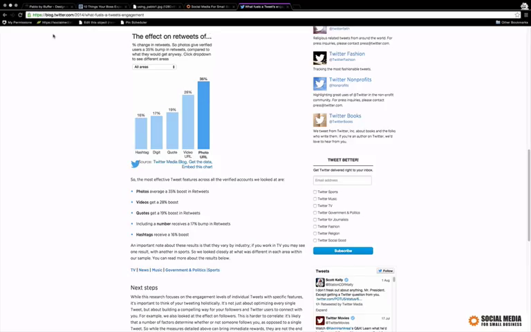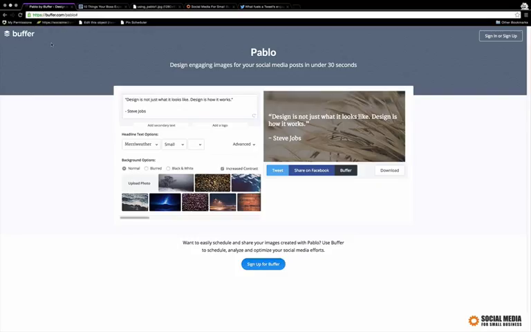Okay, so you don't have time to create all of these images, but there's a tool out there that can help you create an image really quickly in like 30 seconds. And it's called Pablo, and it's put out by the people at Buffer, which I'm a big fan of. I use Buffer to schedule most of my posts. It's super convenient. So what Pablo does is you put a quote in this box, and they have backgrounds ready to go, and it just creates it, and then you can download it super fast.